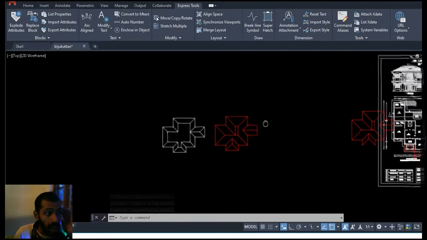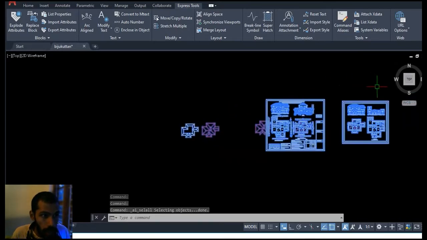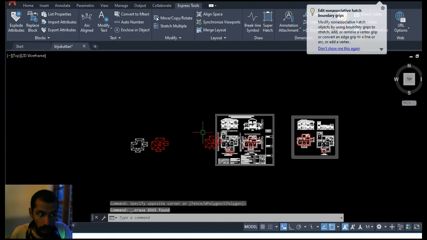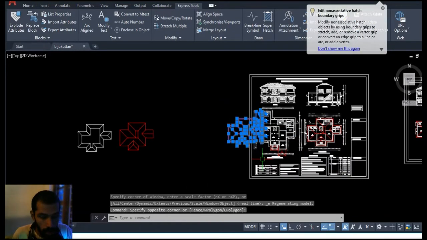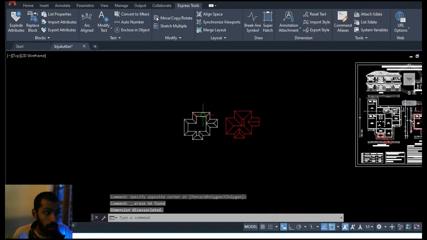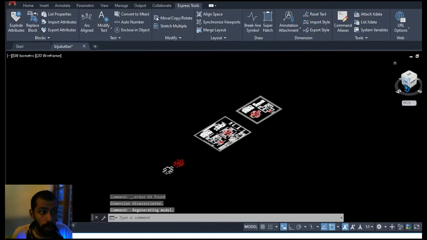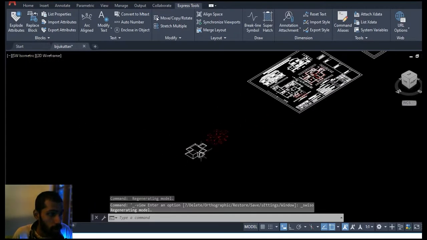Before doing anything else, you have to select everything. Control A for selecting everything, and Shift for deselecting. Then delete everything else, so that my drawing will be focused only on these things. Right, then you can come in here to Southwest Isometric. If this cube is not there, it really doesn't matter. You can come up here and go with these options, Southwest Isometric.